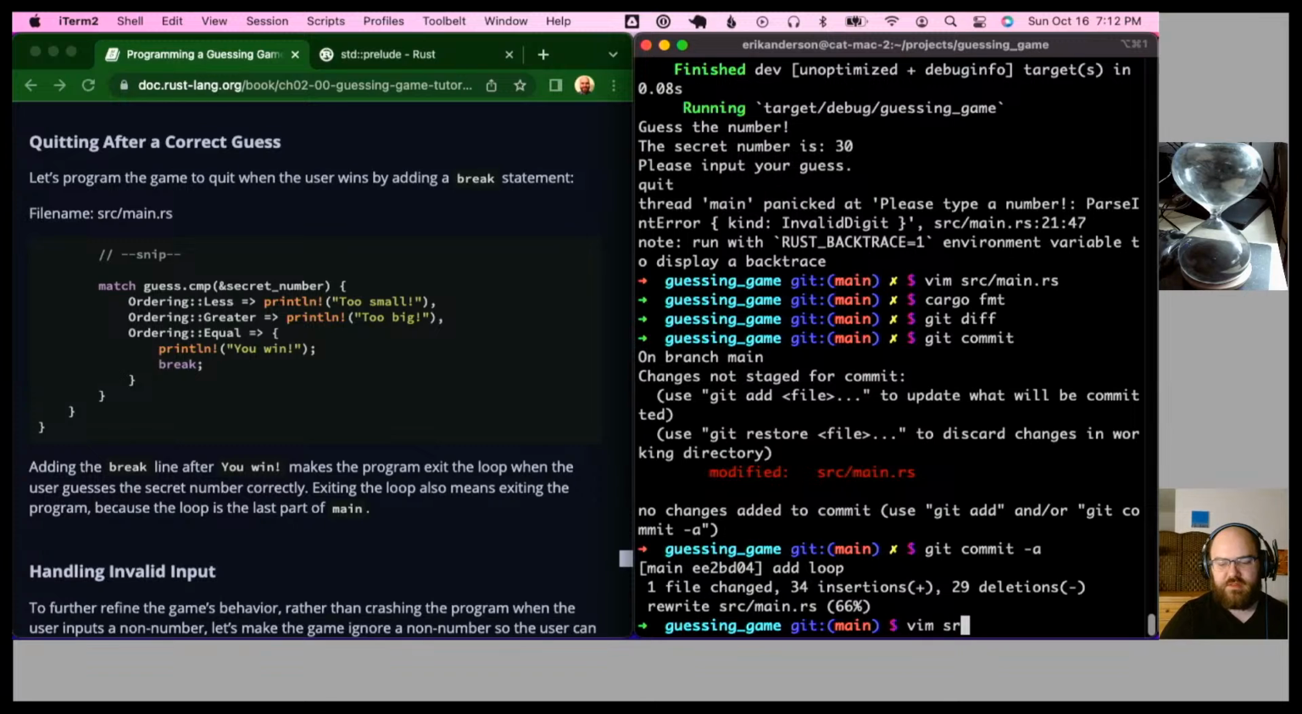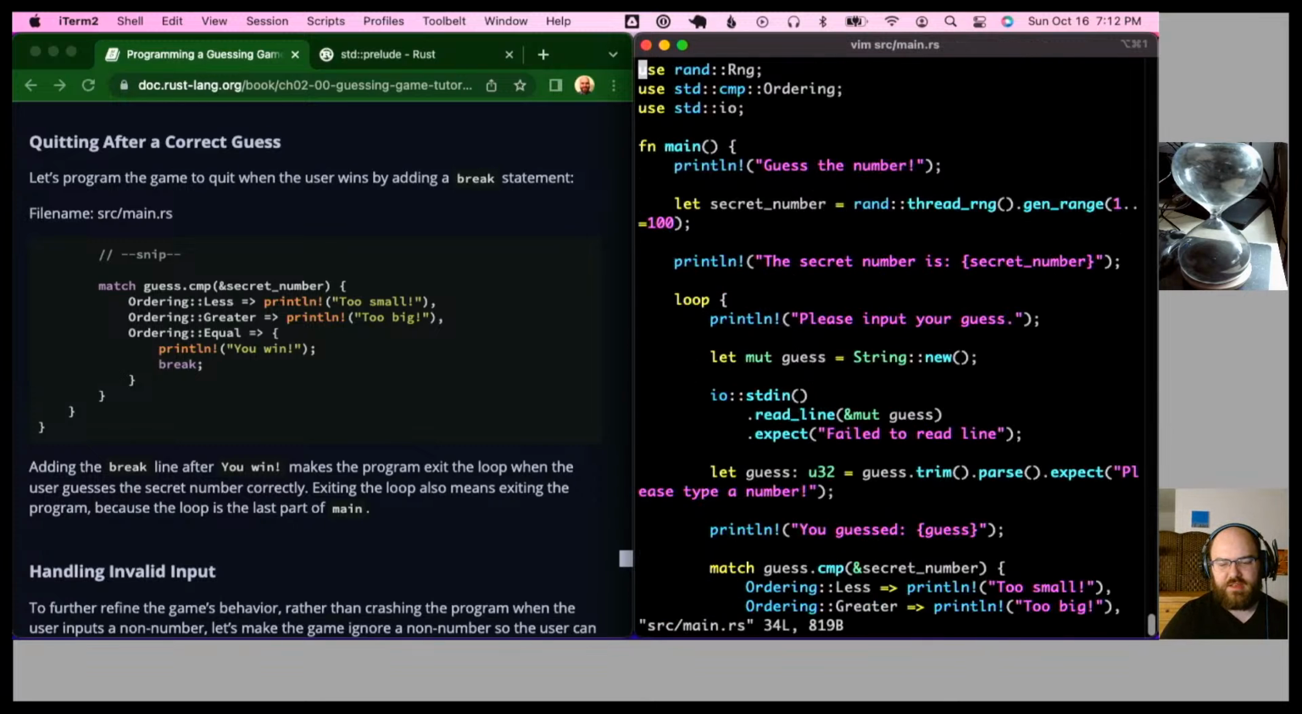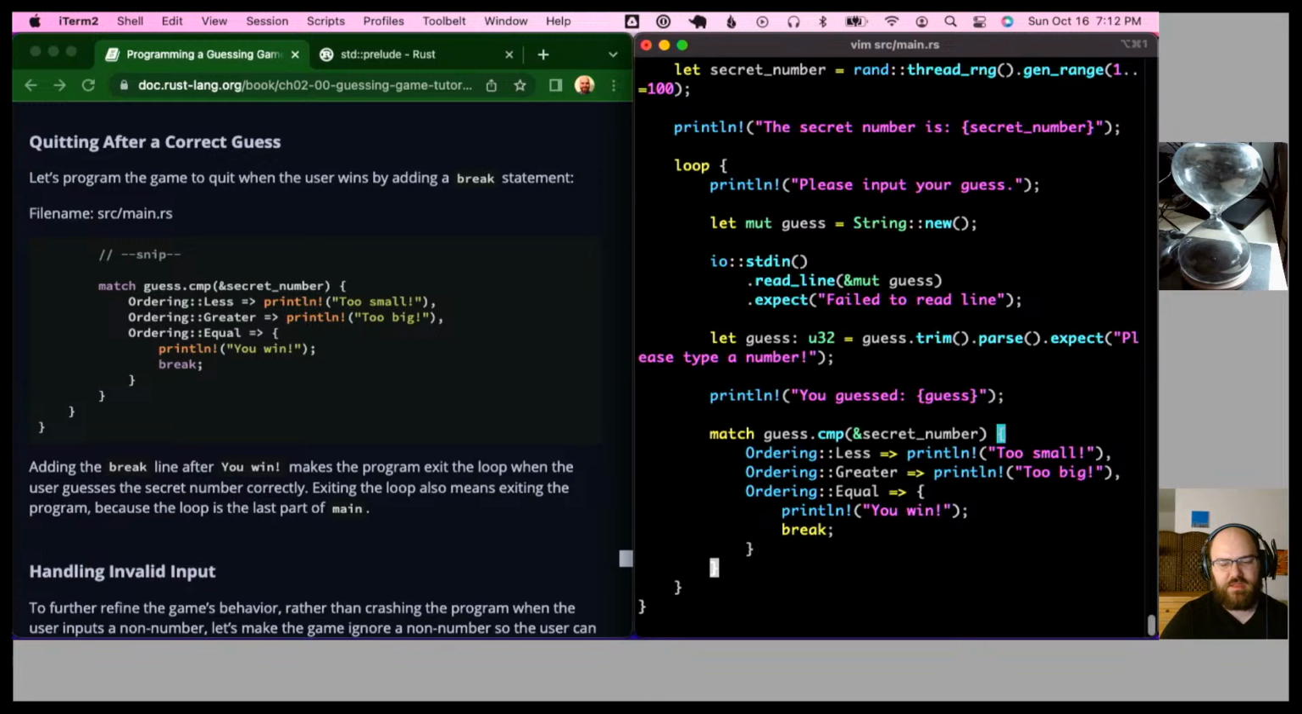Vim source/main.rs. Loop is here, and there's the brace that closes the loop, so sure enough, that's the last thing in main.